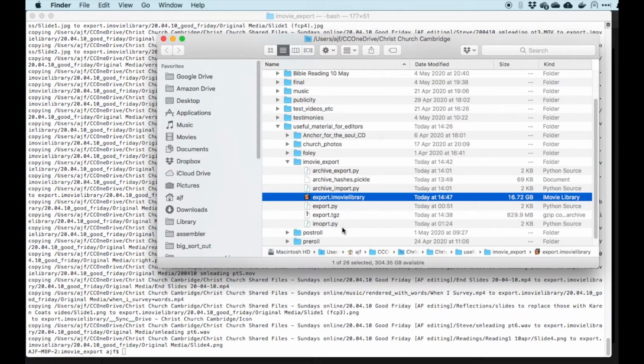Now, something worth saying is at the moment the script dumps all its files in the script directory, and if that's on a shared folder, that could cause trouble between us. So it's probably best to make a local copy somewhere of this iMovie export folder. However, here's the interesting bit.